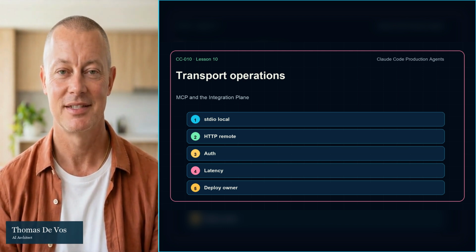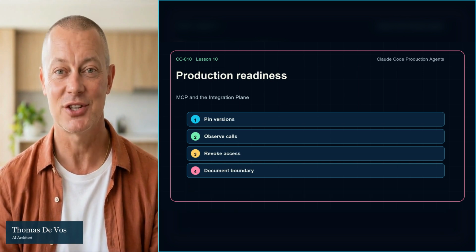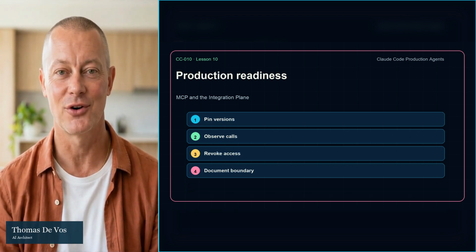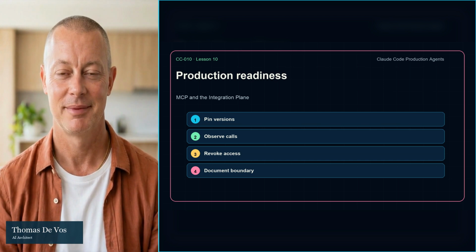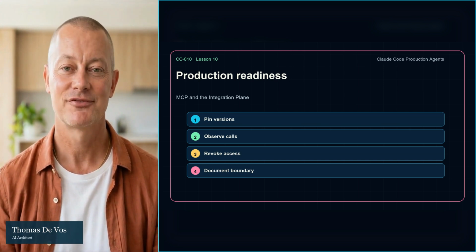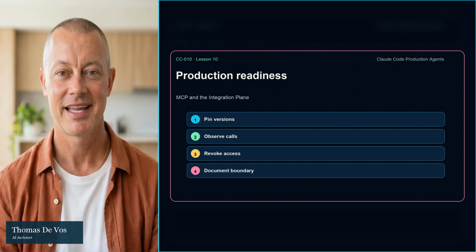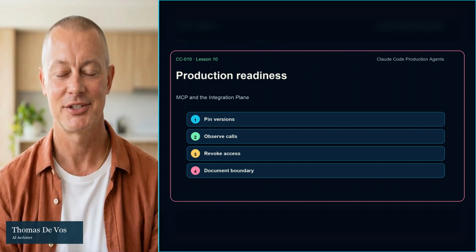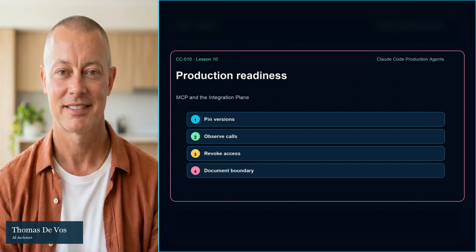Production readiness means the boundary is governed. Pin server versions. Observe calls. Document exposed capabilities. Keep secrets out of transcripts. Test failure behavior. Make revocation possible. MCP is powerful because it expands the agent's reach, so the boundary has to be designed as carefully as the capability. Use an integration risk checklist.